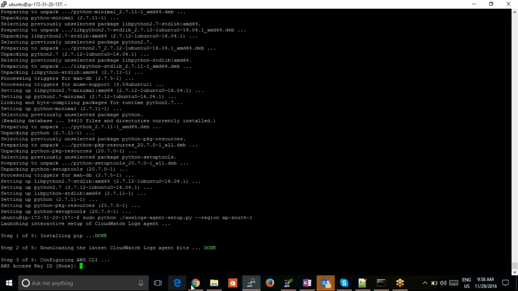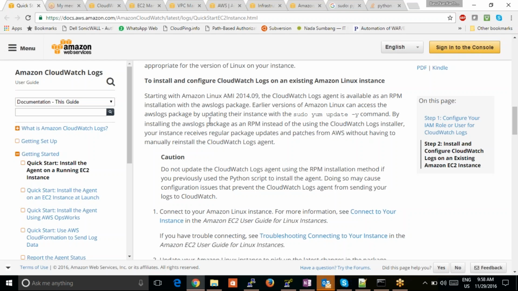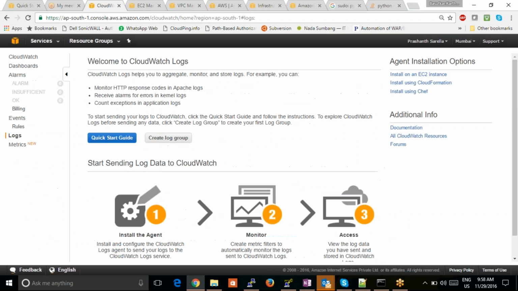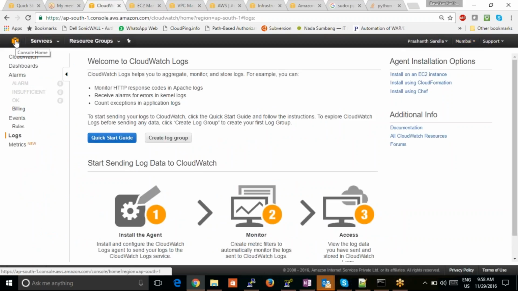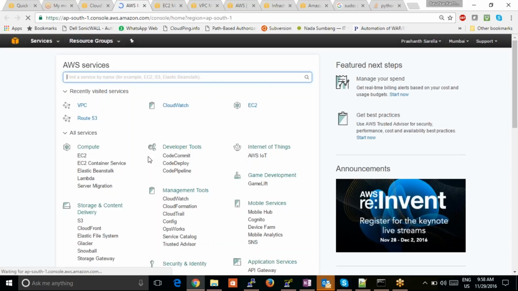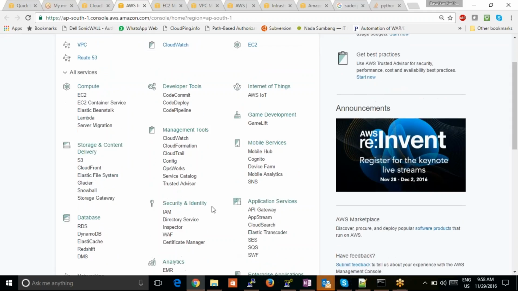Here, I'll create an access key ID for myself. On IAM, right click, open a new tab. I'll go to the IAM service. Where is IAM? Identity and Access Management comes under the category of Security and Identity. Here it is.